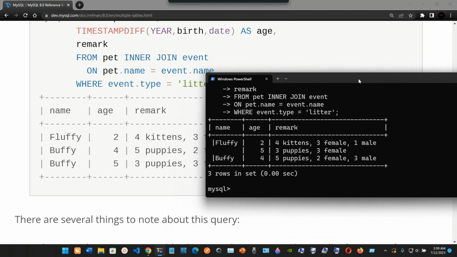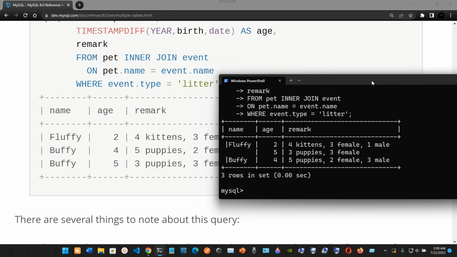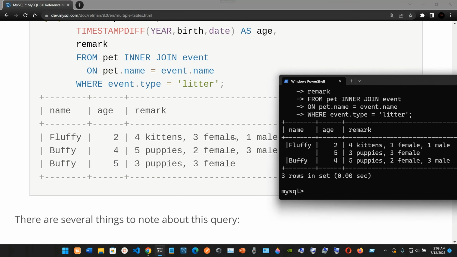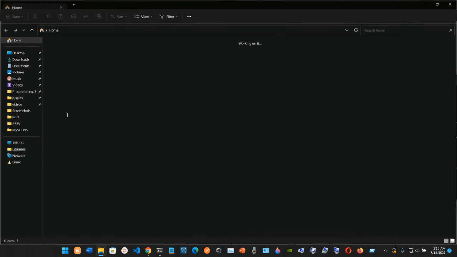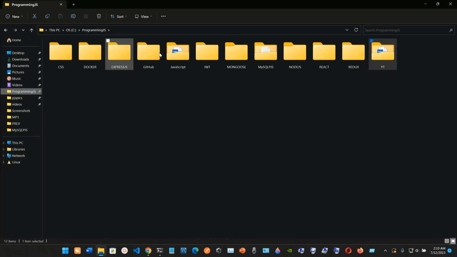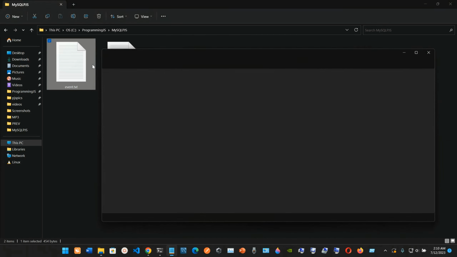And then we end this statement with a semicolon, and let's see if this works. So we have Fluffy is 2, and then we have Buffy 4. Well, okay, so we have Fluffy is 2, and we have 4 kittens, 3 females and 1 male, as you can see here. And also we have a Buffy. We cannot see it very well, so let me go into MySQL.